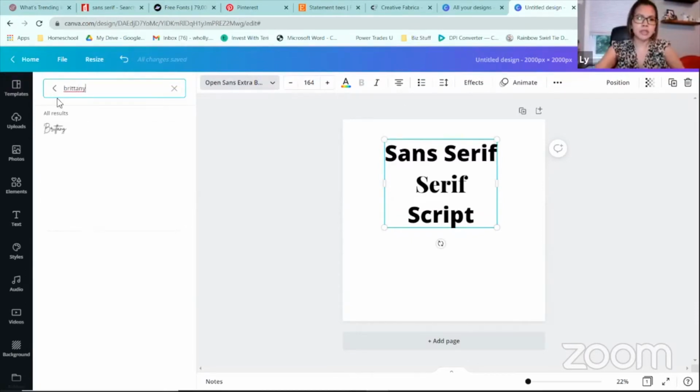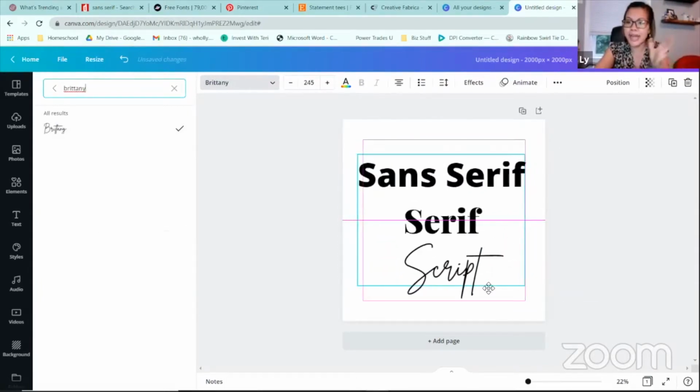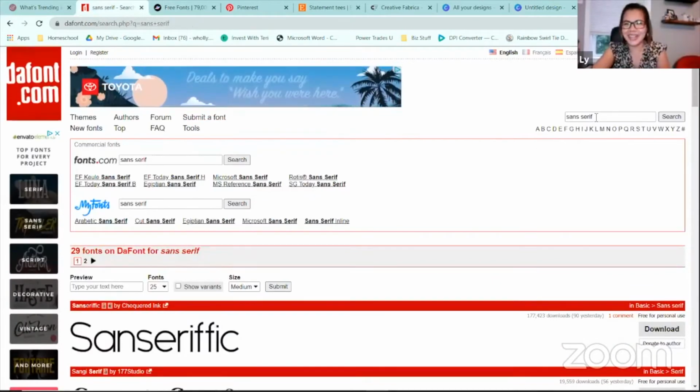So for example, these are just categories. They're not names of the fonts. So sans means without, so without the tail, and then serif by itself has the tails, and then script, of course. These are like the main categories. And then the fourth one is just other. So let me go back to the font and show you guys what I mean.